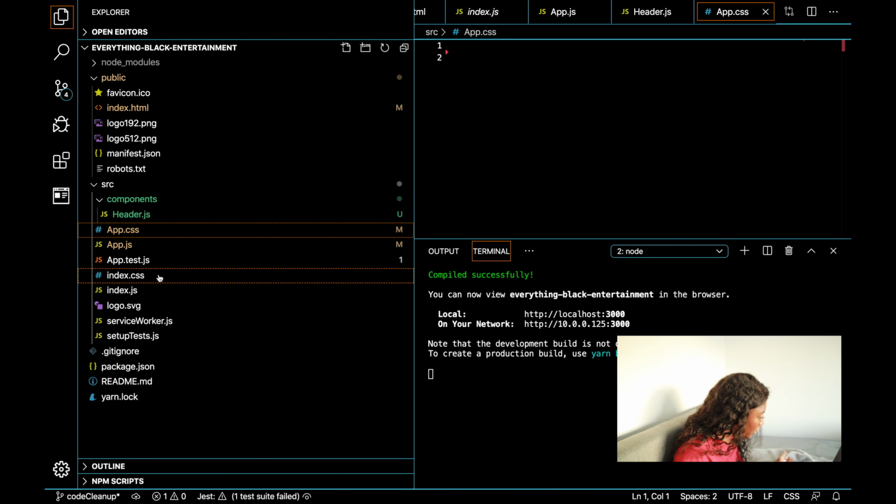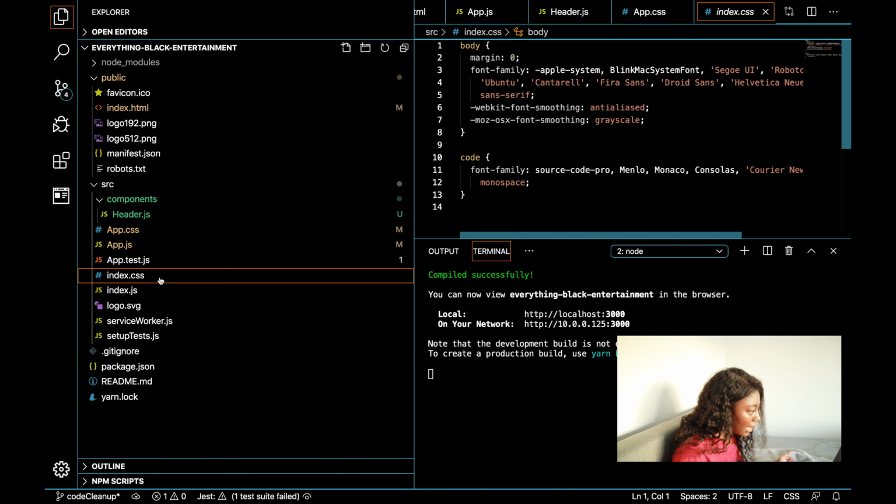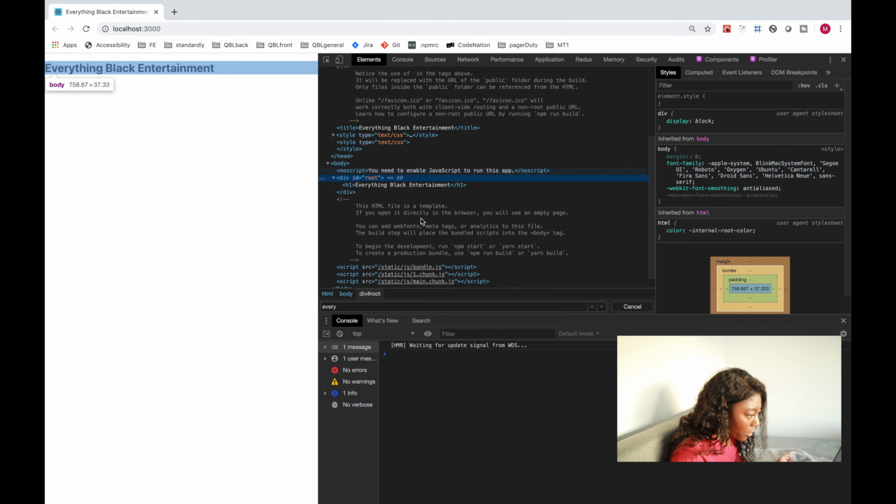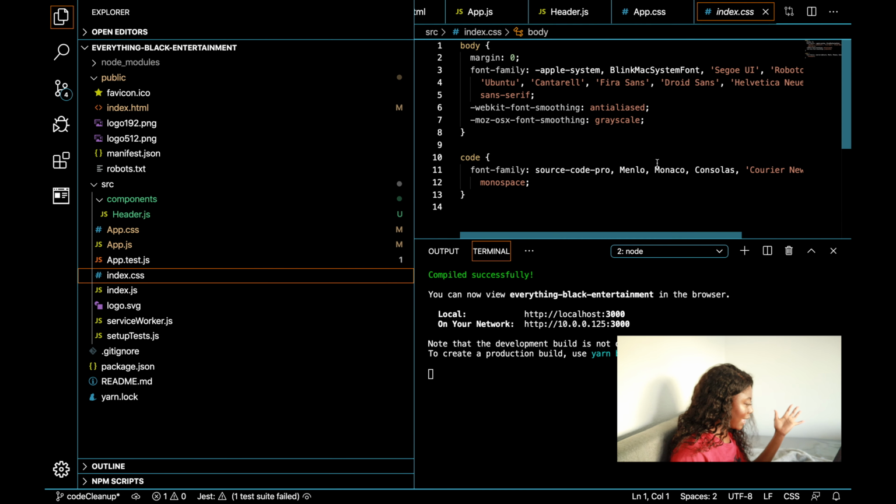Let's just clean up a few more things as well. Index.css. Let's see the font. So if I go back here, do I actually like the font they used? Yeah, that looks too formal. Yeah, we can keep the font that they added.